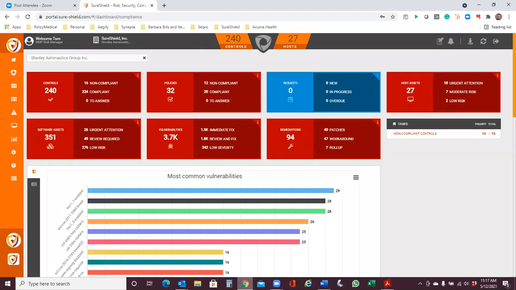So I'm going to step out of this for a second. And Chandi, can you just indicate to me whether you're able to see the Sure Shield? Yes. Okay, thank you. So for those of you that have attended other meetings, I'm back in our dashboard area. And I'm in this organization called Stanley Aeronautics. This particular demonstration site has, as we talked about before, our compliance audit tools in place.